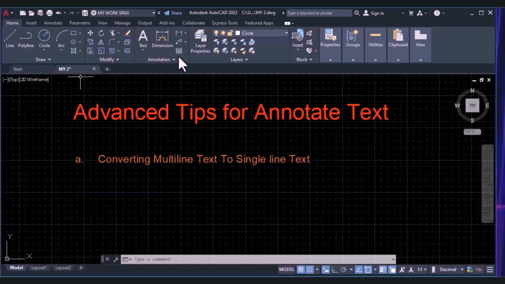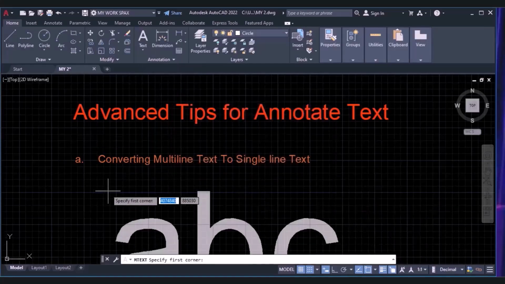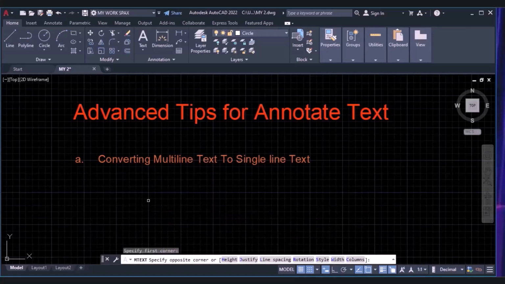So I'll go over to my annotation panel, click on the drop down, and I'll select my multi-line text. So I will click OK. I will specify my first point. Okay, and I will drag also. Then I will drag randomly and I will release.